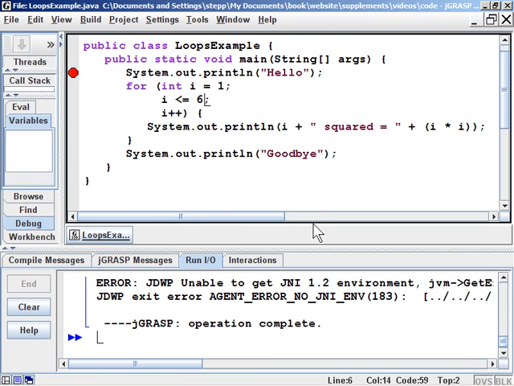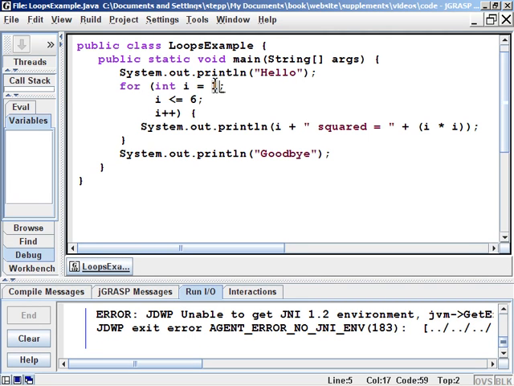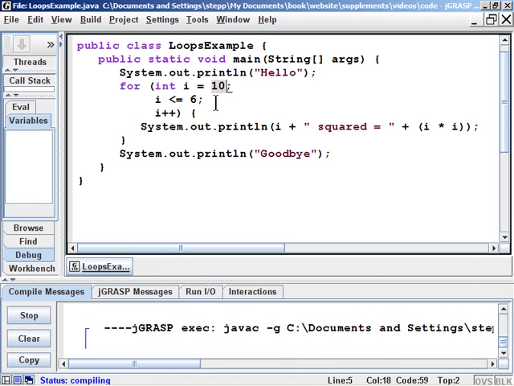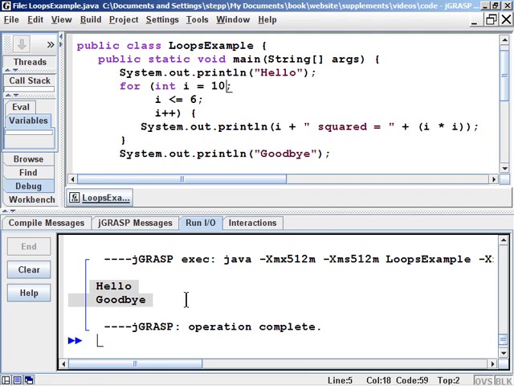It's possible to have a for loop that doesn't repeat any times at all. If you have a loop that starts at 10 here and you ask to repeat as long as i is less than or equal to 6, well 10 already is not less than or equal to 6, and so if we compile and run that program, you'll see that it just prints hello and goodbye because there's sort of no numbers in that range, if you want to think of it that way.